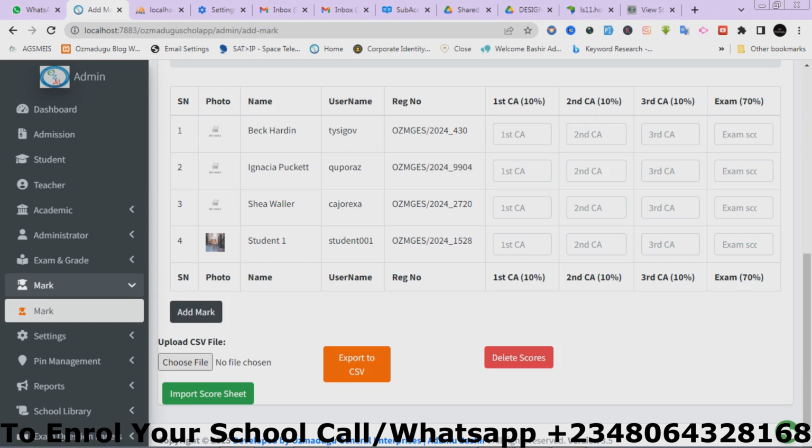Any student you don't want that specific subject to show for, you automatically allow the field to be zero the way it is. But if you want the score to show for all the students based on the subject they are offering, you have to input both the CA and the exams, to enable the student have that subject appear on his or her report card.